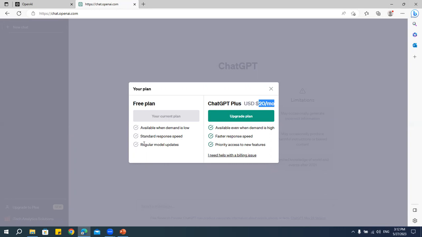Standard response speed, regular model updates, faster response speed, priority access to new features. Whenever new features come, people who are paid will get the first preference. They'll get the updates very soon. Free means they'll keep it on hold. They'll release it only after some time.